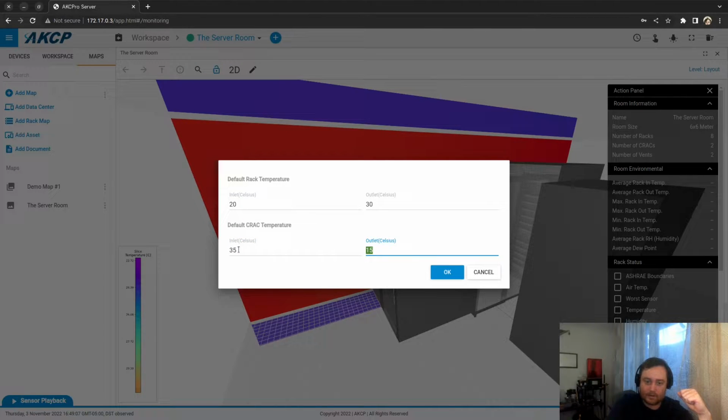So that one, 2 degrees, and that one 17 degrees. And to have the same delta T, we will raise it a bit.